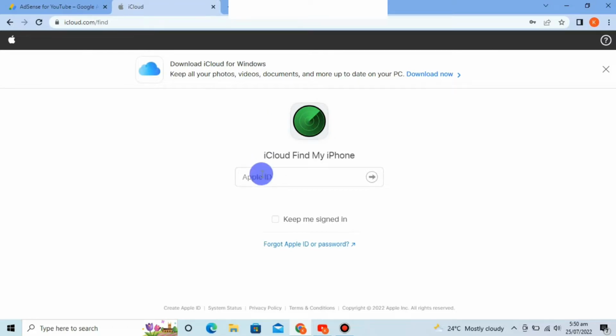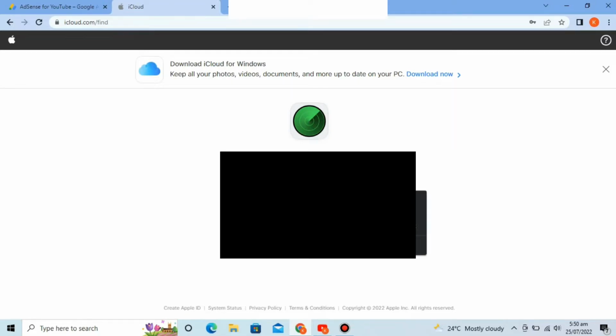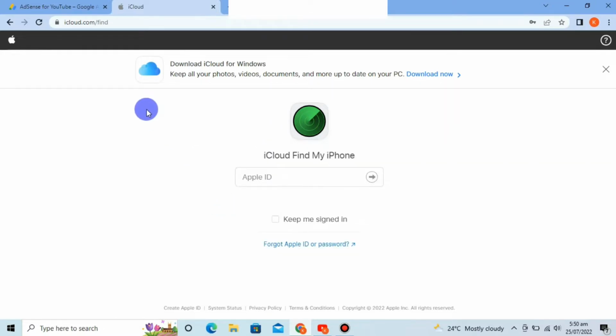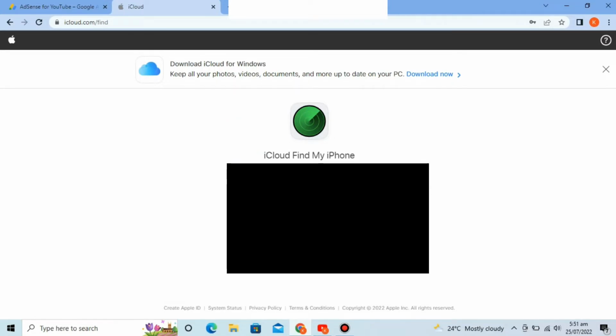So here is the page. You have to input your Apple ID and then you log in. So you input the ID, and you add a password as well.